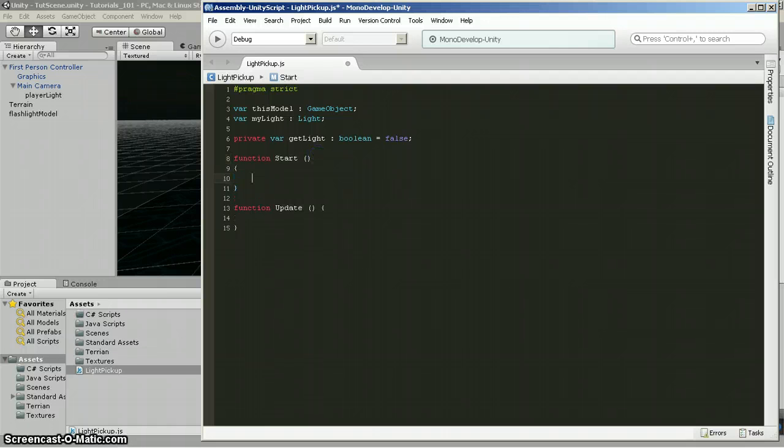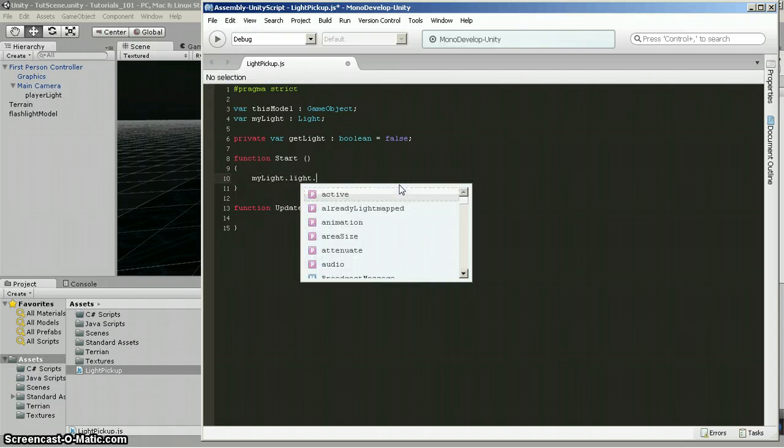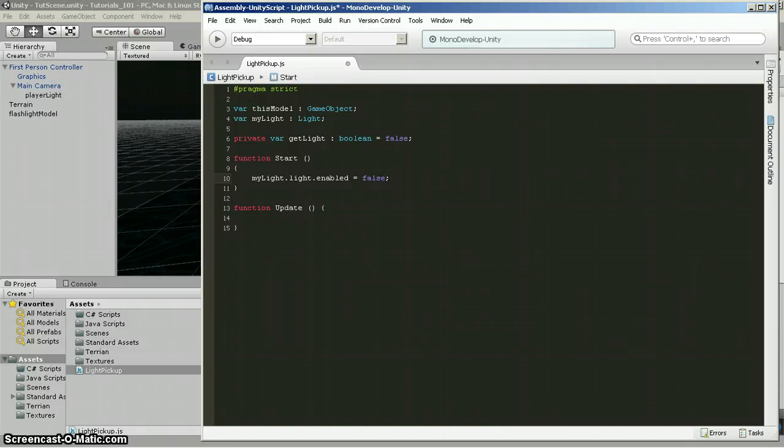Alright, let's go to the function Start. In function Start, we want to say myLight.enabled is equal to false, because we have not picked it up. So we're saying when the game starts, our flashlight is not going to be functioning at first, so it will not be turned on. We have not picked it up yet.